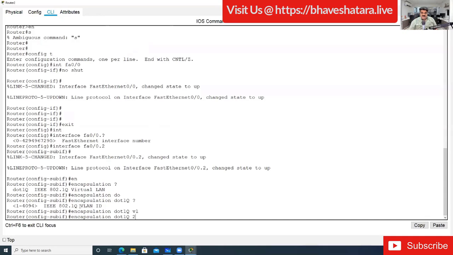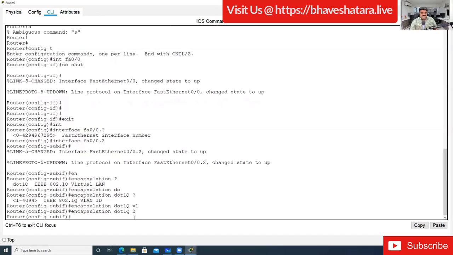See, this number is okay. It is not the same as the VLAN. You can use 20 also if you want to use it, but this number must be the same. So I am creating this particular sub interface for VLAN 2.